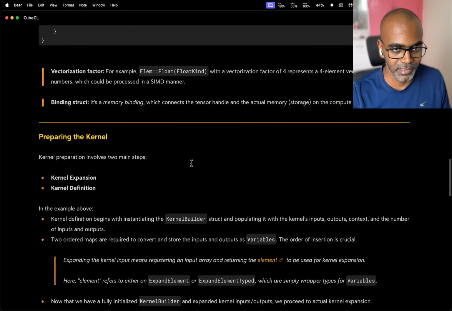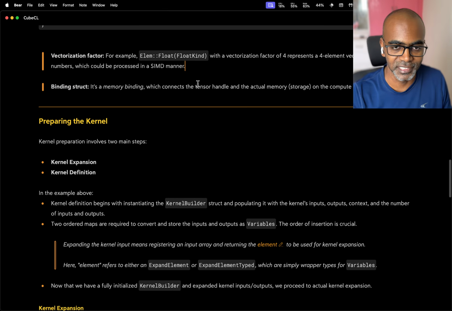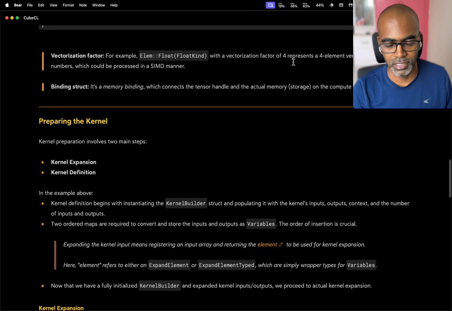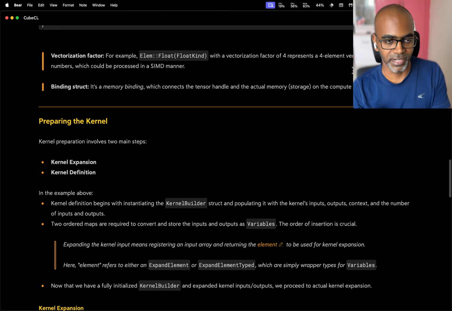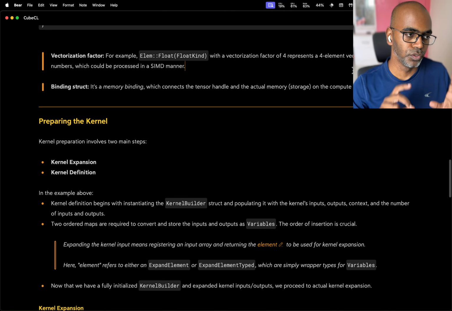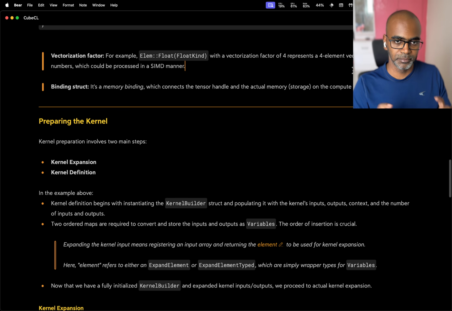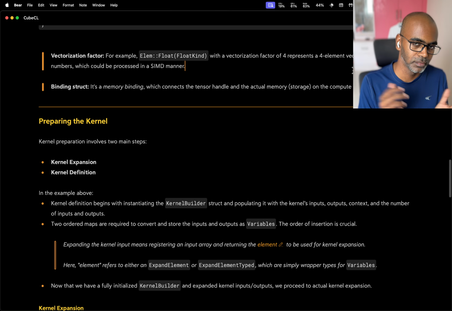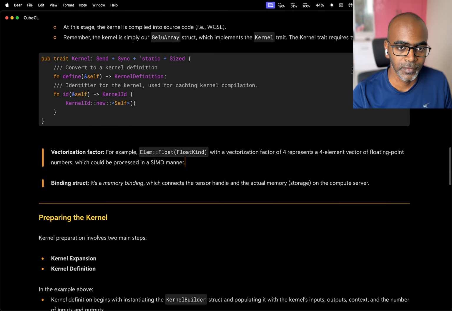But just know that the best way I can explain that is, I've actually mentioned this here. So let's say you've got a vector or an array of a bunch of floats, okay? When you say a vectorization factor of 4, it basically represents a 4-element vector of floating points. You could process that in a SIMD manner. That's what a vectorization factor is.